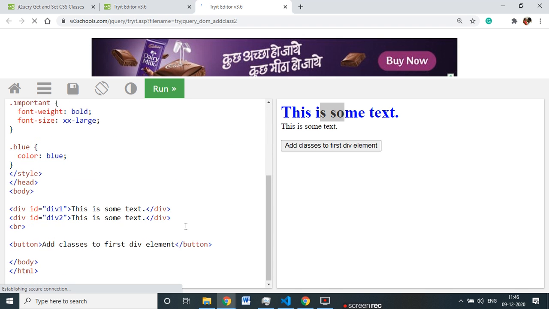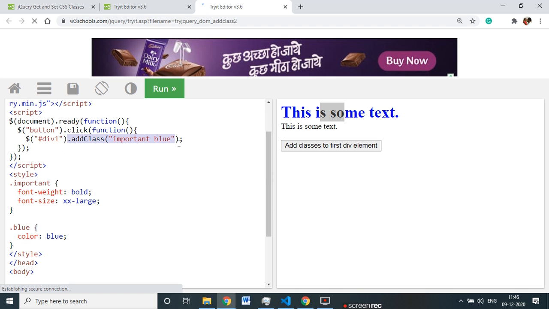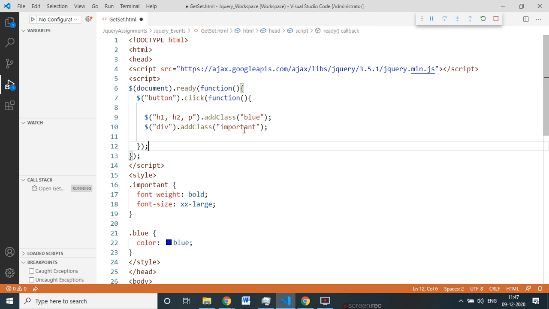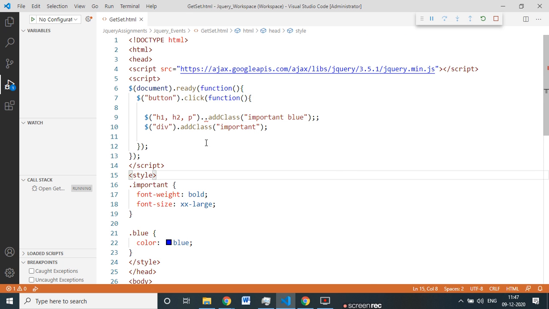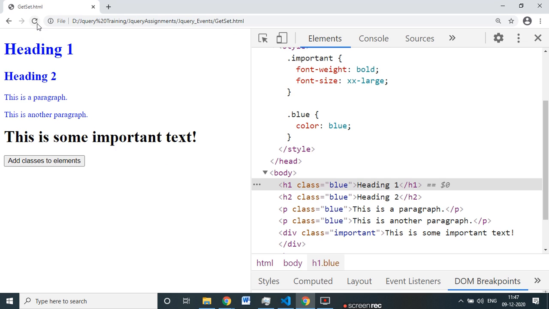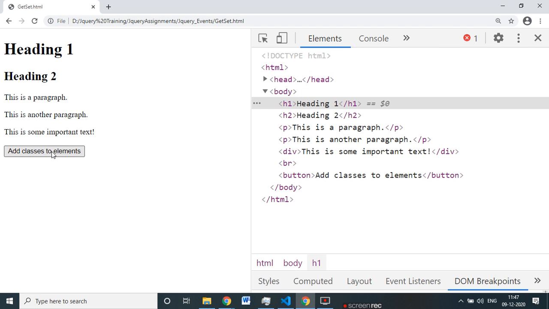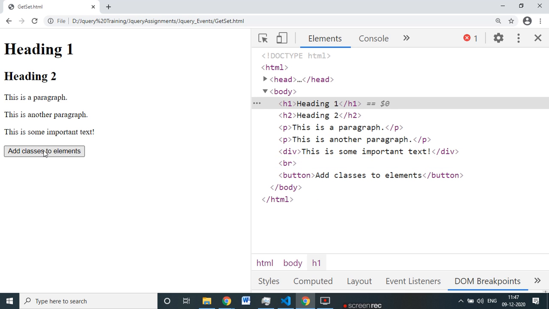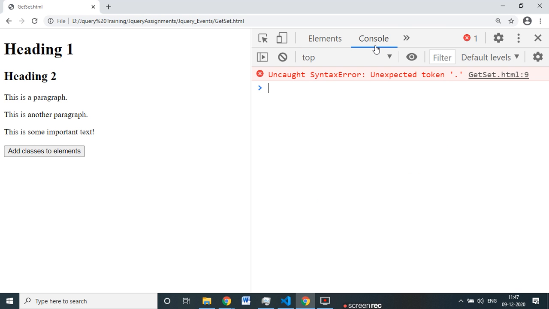So one confusion in the top of your mind is how we can add multiple classes. So I'll add it here with add class. Let's see the output. Now I go to the output window and refresh it. You can see the change. See, there is an error. Go to the console.